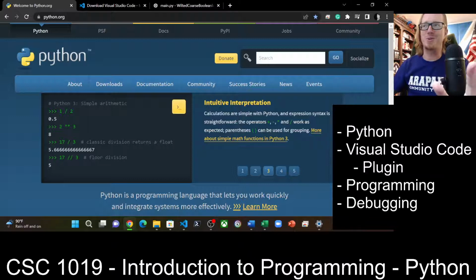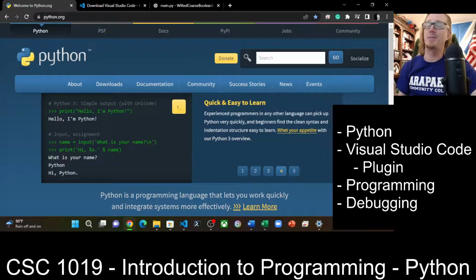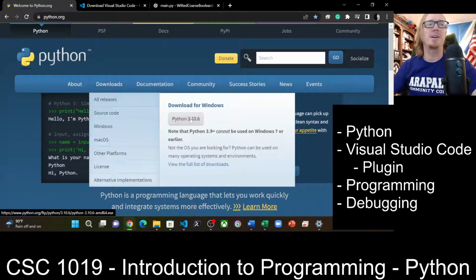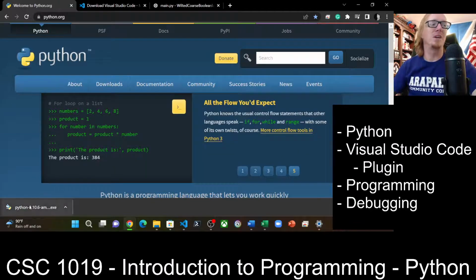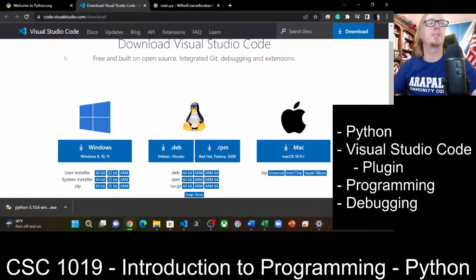The other way of doing this, and this will apply to people who are on Mac, Linux, or Windows, it doesn't matter. Obviously, the first one was geared towards Windows. But if you go to python.org or do a Google search for Python, just go to download, click Python 3.10, install it, and then you're good to go.